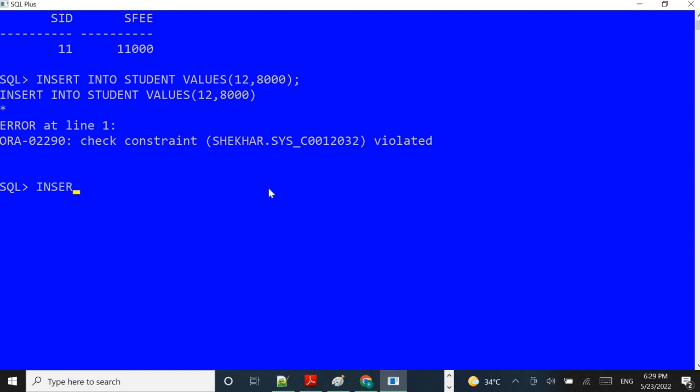Now, if you want to insert one more row, you can easily understand. So now I want to insert one more row into this student table. Insert into the student table, and I need to use the values keyword here. I need to give the student ID as 13, and the student fee as 12,000. Let us check whether this row is going to be accepted or not.